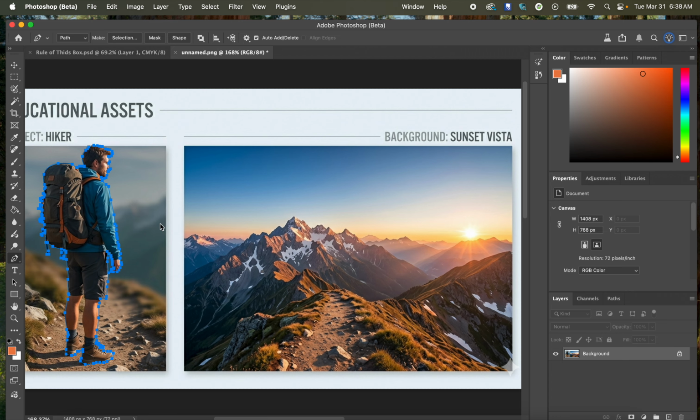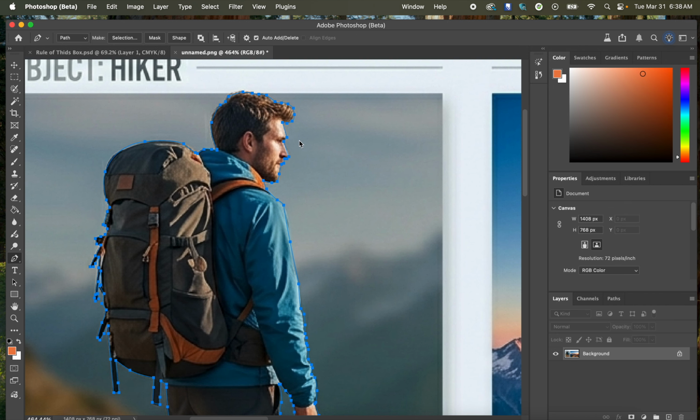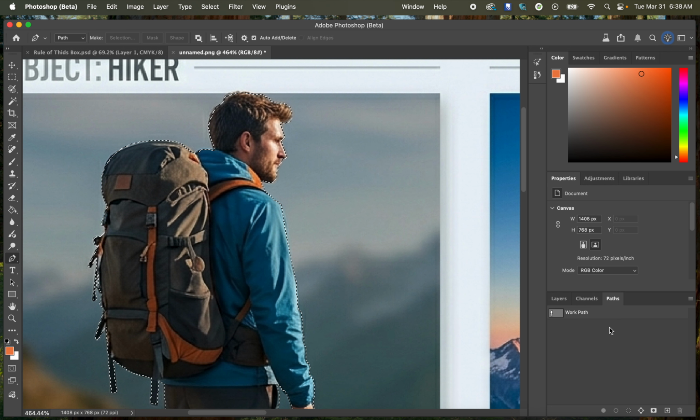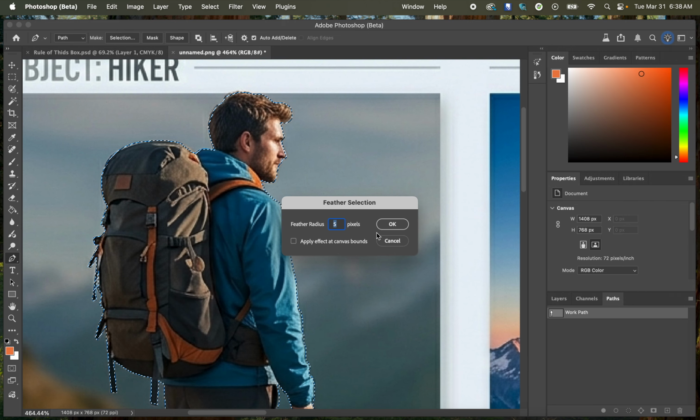So I'm going to go ahead and start with this one here, and as you can see, it's already all clipped out. If you forgot how to clip it, what you want to do is go to paths and then click the dotted circle, which is also called load path as a selection. And from here I'm going to go to select, modify, and feather it just a little bit, just so that I don't have a hard edge.